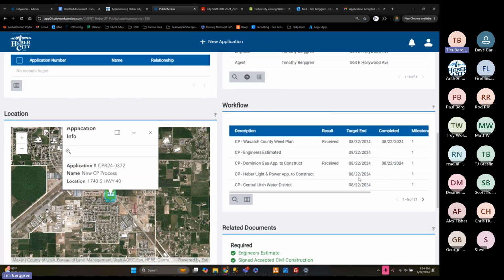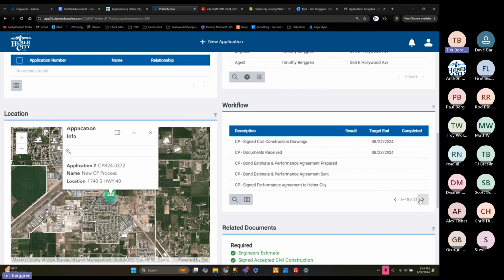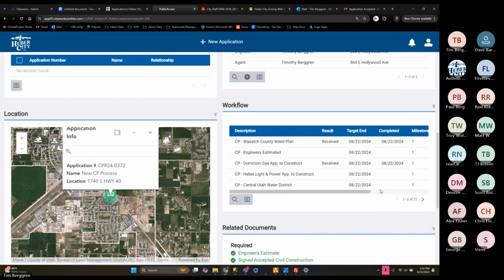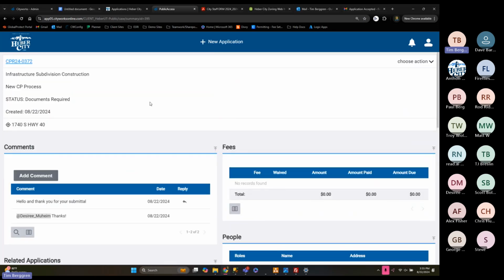I put resulted, received. So those are items that I know I have or you have submitted, so that you can keep track on the same side that I have received them, and we'll attach them to the document and they'll be in the attachments below. Same concept on the other side that I'll go in and do on the planning one.